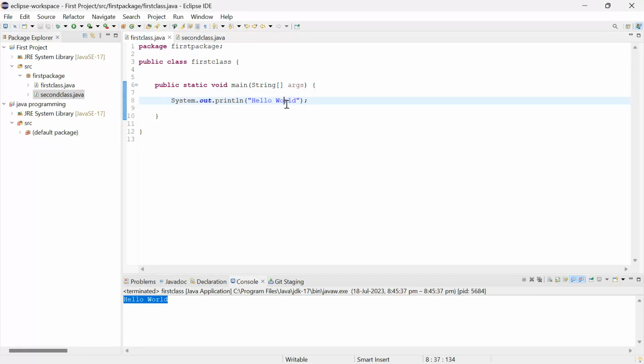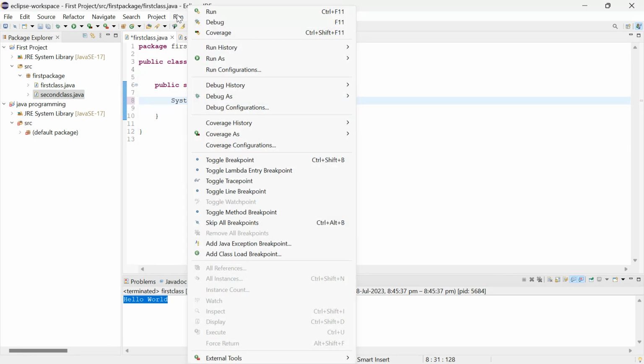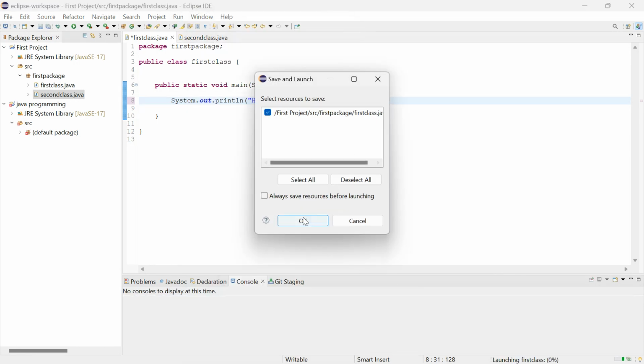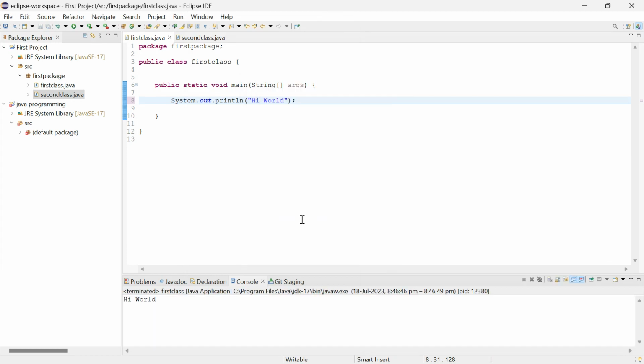So if you mention "hi world", click on run, click on OK, and we got hi world. That is the output. Got it? Yes. So if you see, I am mentioning it in double quotes. What you have mentioned in the double quotes will be printed exactly like that.